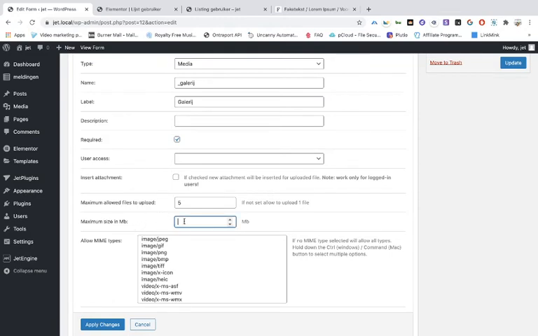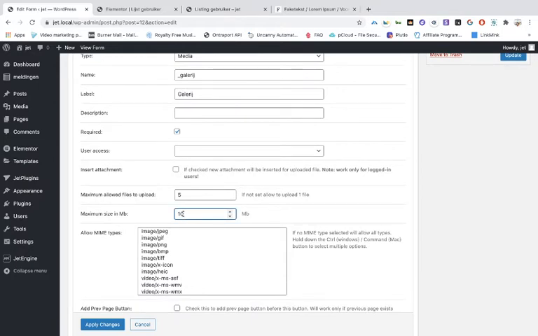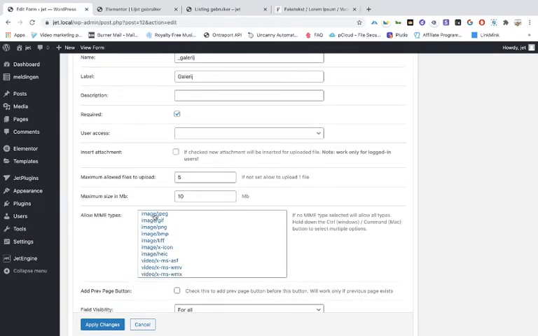Maximum size in MB, well, you can do hundreds, and that's because we are using Short Pixel, and that will compress the photos automatically on the website. But when you don't have that, then just use 10 or something like that. Don't use 1, because otherwise they can't upload anything, because nothing is 1 MB. Always use 10.